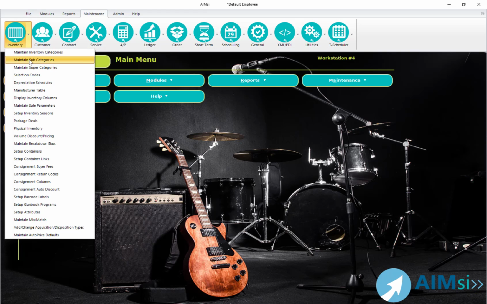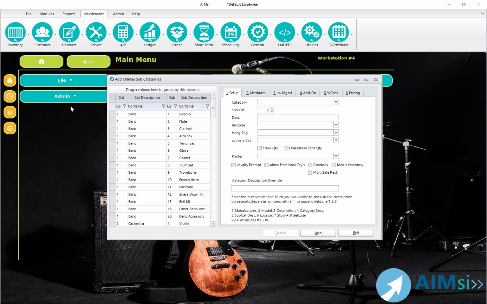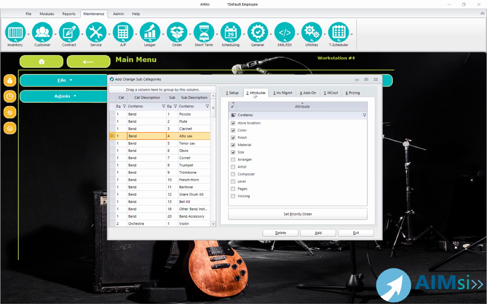And just to check that, if I go back under maintenance, inventory maintenance, and maintain subcategories, if I click on band here and go to the attributes tab, you'll see store location is now checked. All the attributes show up, but only the checked ones are what are going to show for this particular category, subcategory. So if I go down to orchestra here, where I did not check the store location option, it is not checked, but other ones are.